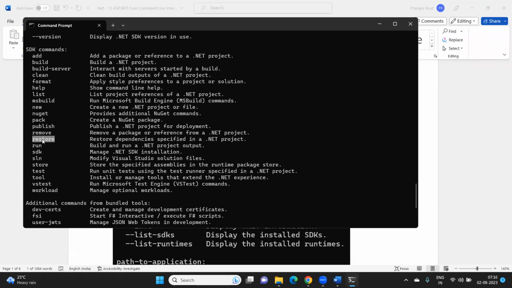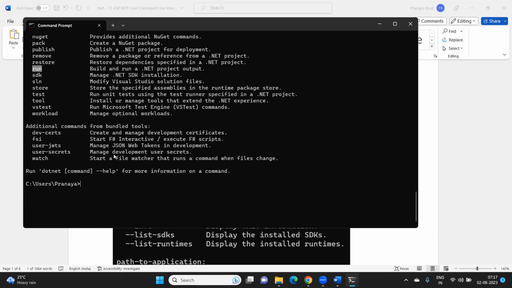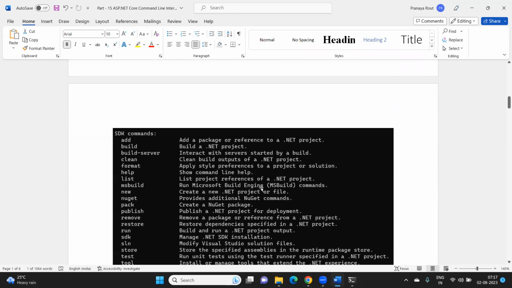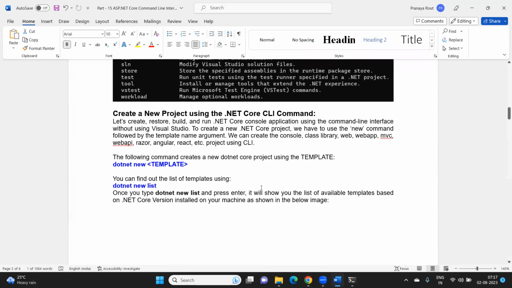Restore means whenever you download one project, some of the DLLs earlier used some older version. Currently, the newer versions are available, and you want to restore the packages to the latest version, then you can use this restore command. This run command, as you know, is basically used to run your .NET applications, right? And the rest of the commands, which we are not going to use, it doesn't make any sense to discuss those commands, right? So basically this is how you will get and how you will use them.